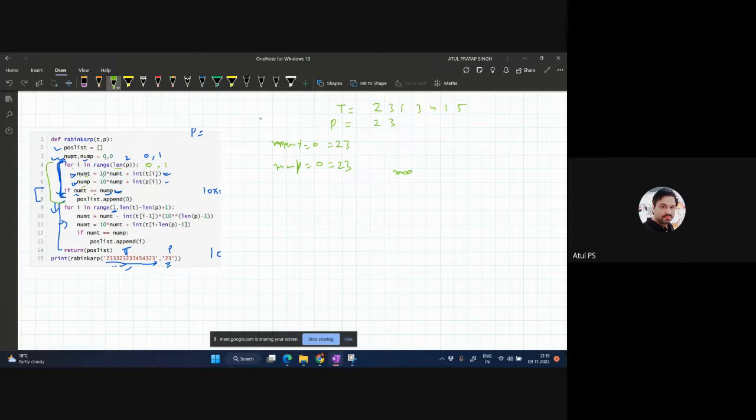In that case, if these values are matched, then we simply append the zero index to our output list. That means we have compared this part till now. After that, we want to perform the shifting, so we want to pick the next window in that way.